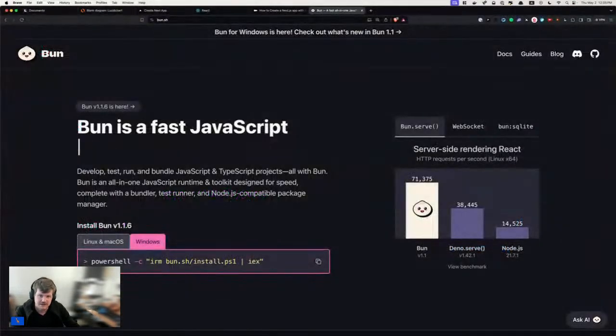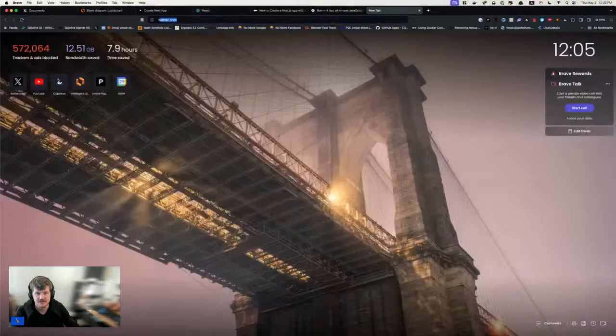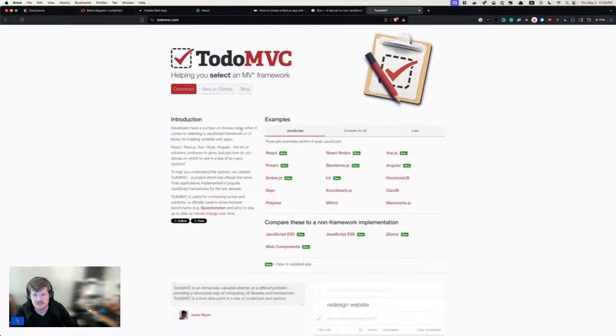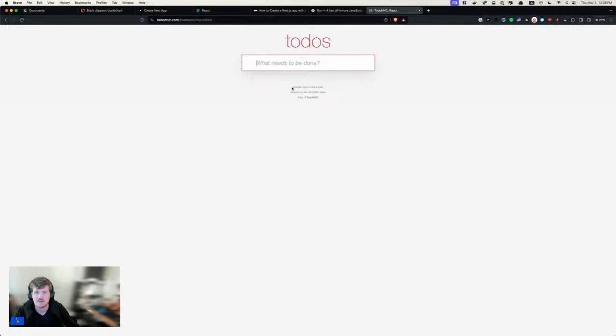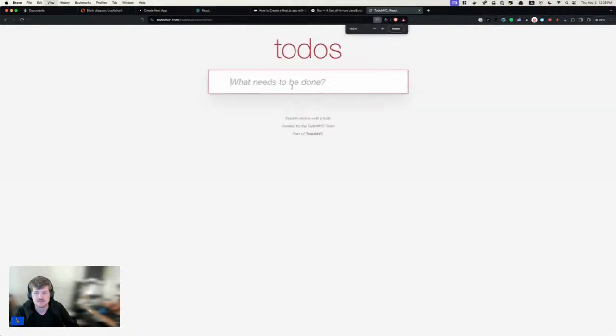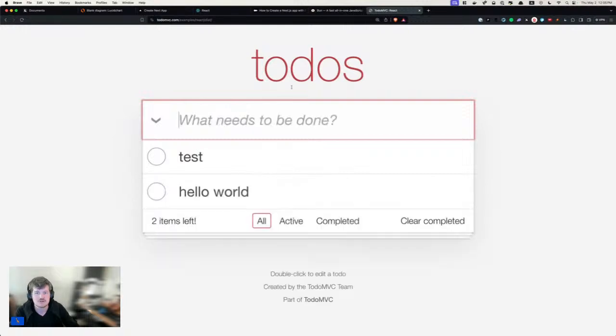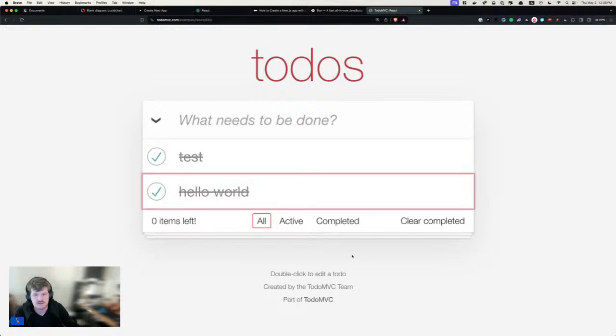I would start there, and then try to build something on your own. One really popular thing you can try is something like TodoMVC. I don't know if they have a Next.js example here, but they do definitely have a React example. You can see test hello world, and this actually looks pretty nice for a sample project. You can build a much simpler version of this to get started.